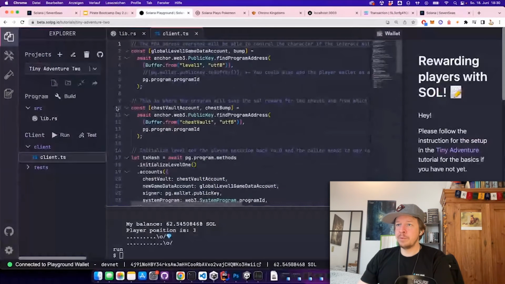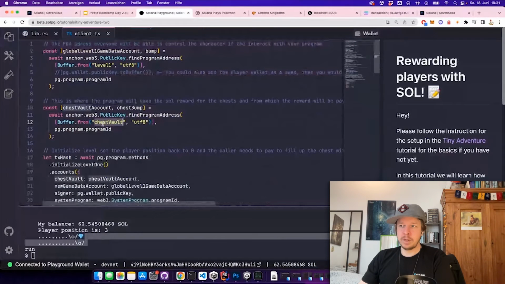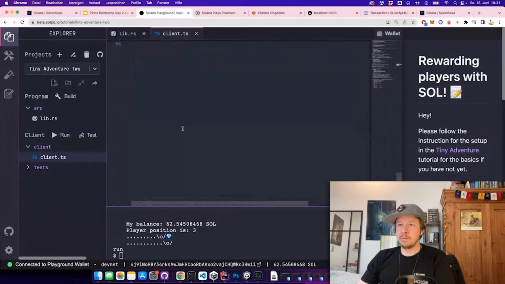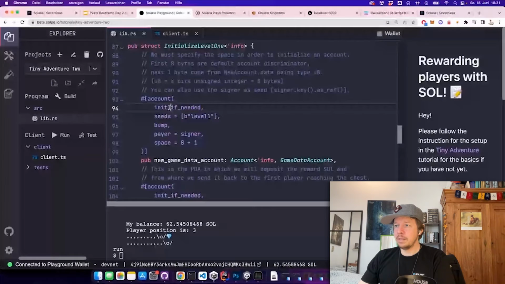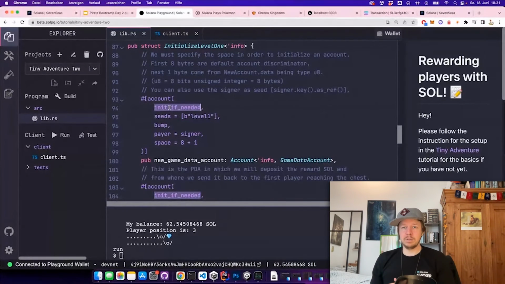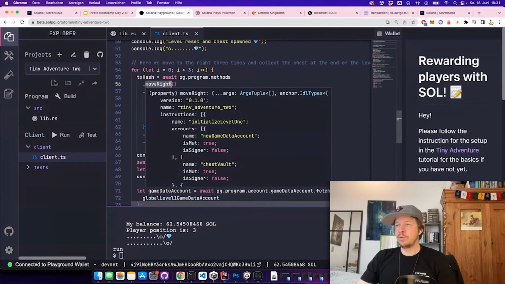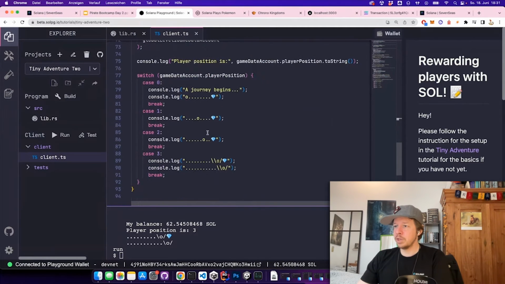Now let's look at the client. Client is the same as before, level 1. Then here the chest vault is also just the string chest vault. We initialize level 1. In this case we can call this multiple times because we added here now, it's another nice little thing, the init_if_needed function, which is an Anchor function, so it will only initialize the new account if it's needed. Otherwise it will just go on. Then we have a little loop here, which from 0 to 3 moves to the right. So it starts at 0, 1, 2, 3, and then in the end it collects the chest.